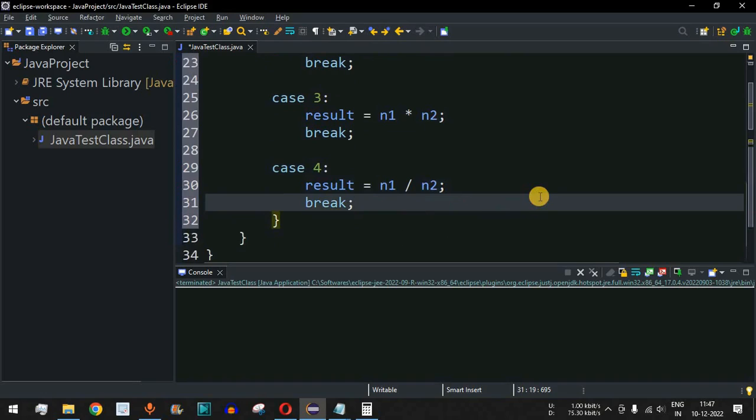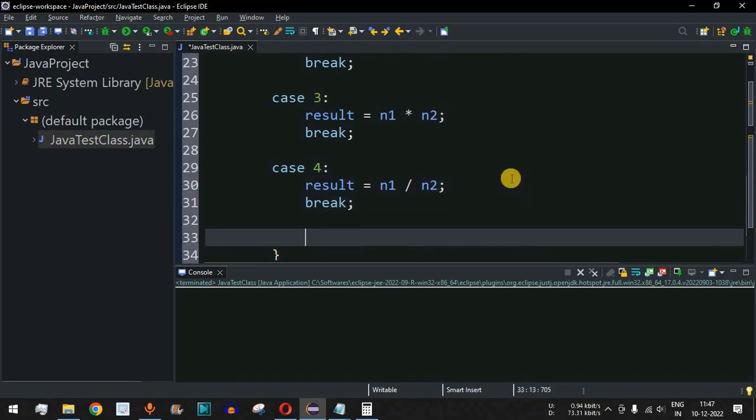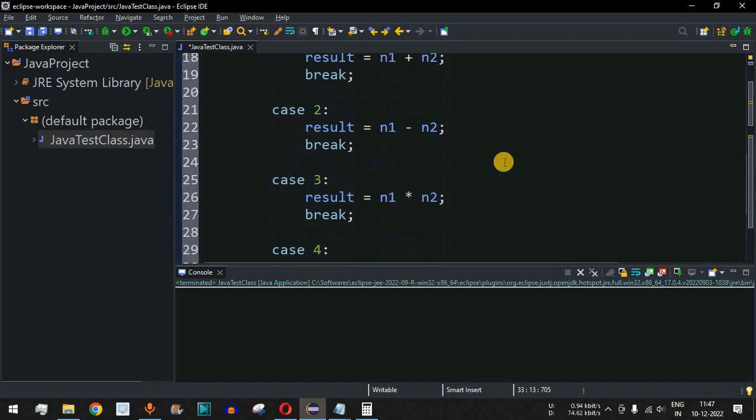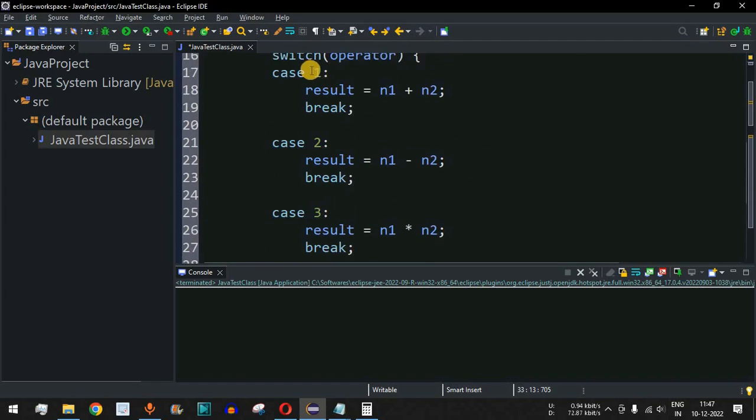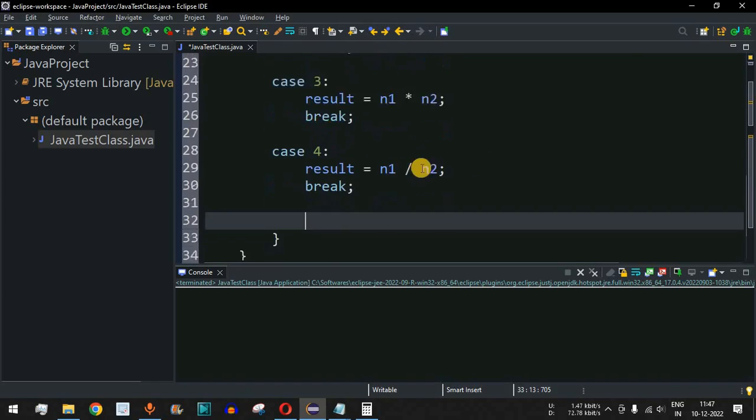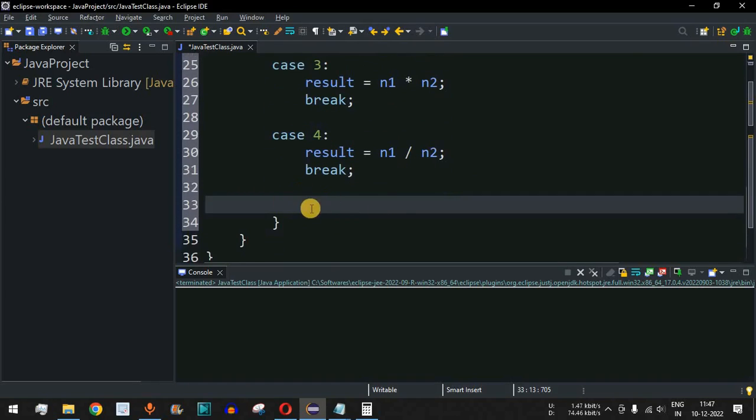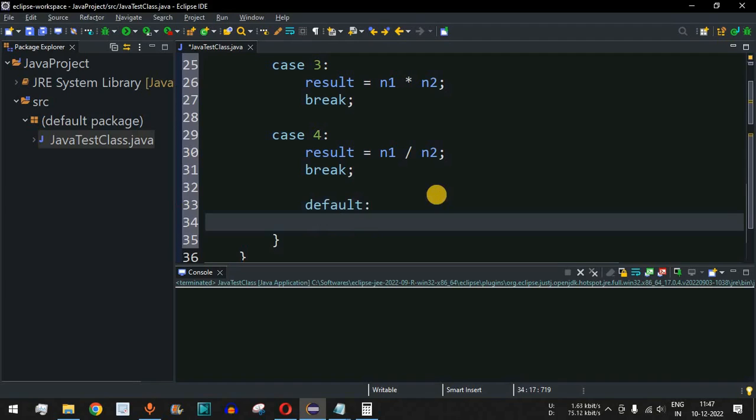And then guys, in the end we also have the default case. So let's say by mistake the user enters some other number apart from the numbers between 1 to 4. So the control flow should go in this default case as well. When we have this default case, we can have our own code over here. So we will have the print statement, and we will say entered number is not valid, or we can say entered operator is not valid.